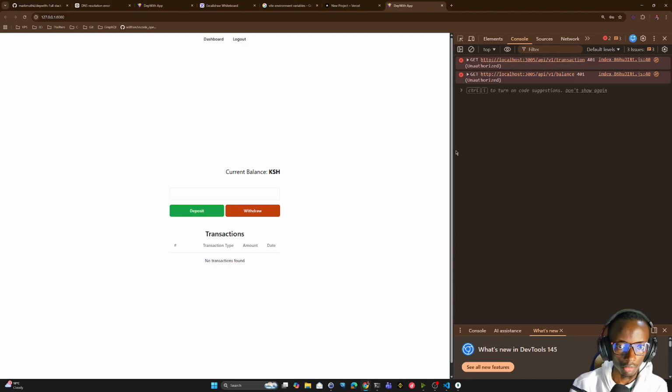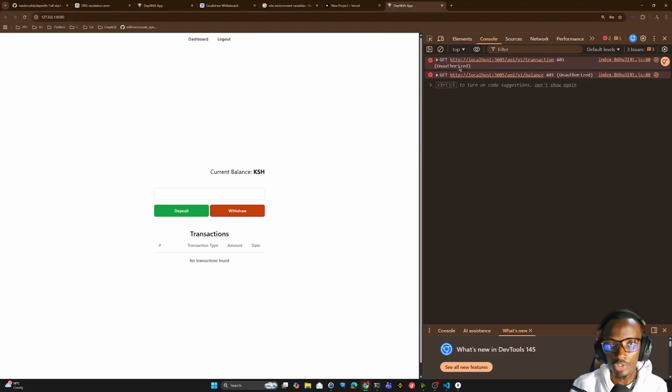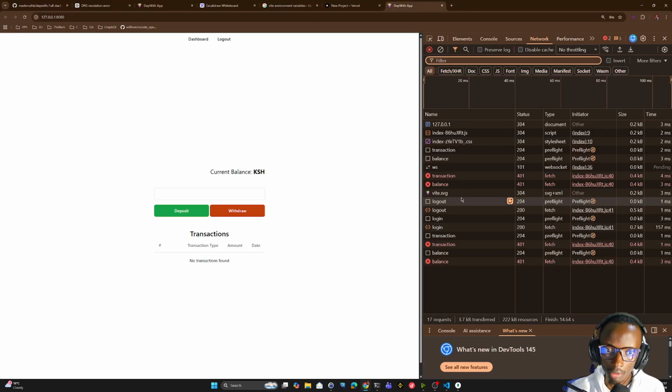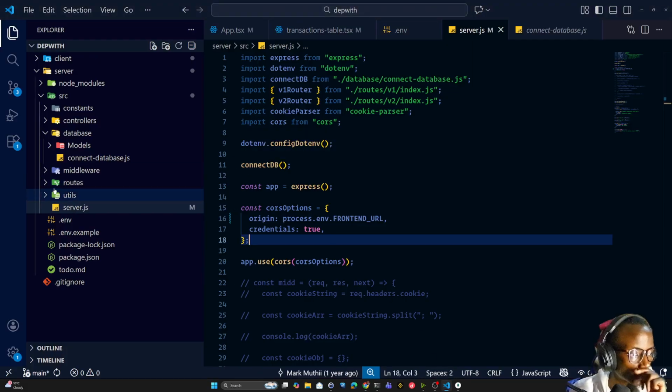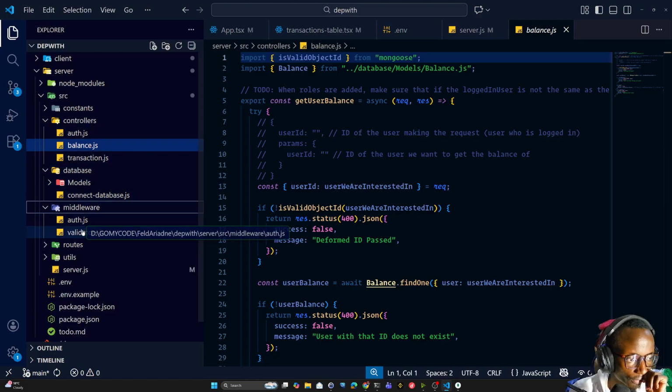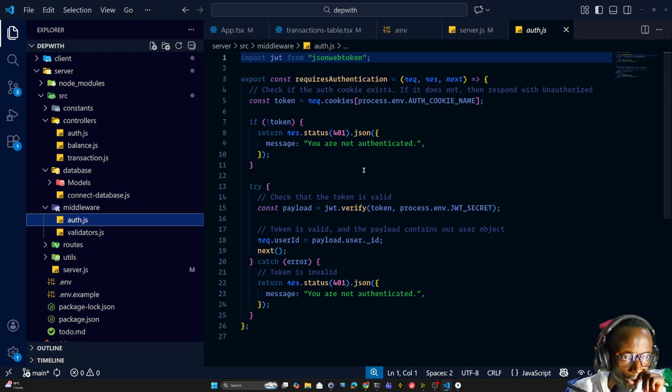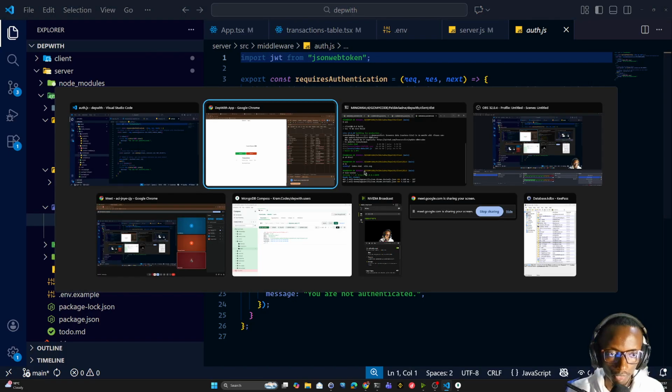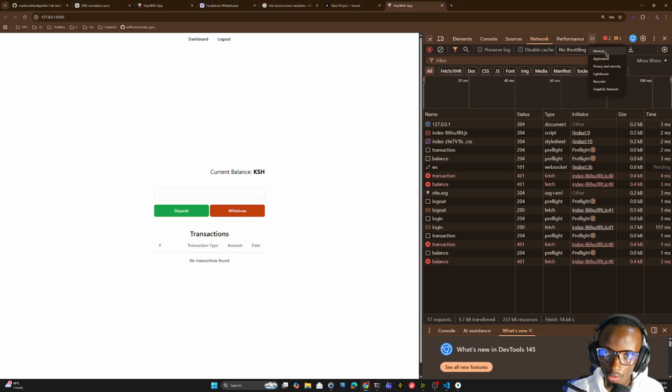Oh, this is the backend that is returning this error response. Why the backend is returning 401, I have no idea. Let me look. Controllers, balance, get user balance. No, that must be middleware. So, middleware token. It's a cookies problem. Okay. So the issue is with the cookies.